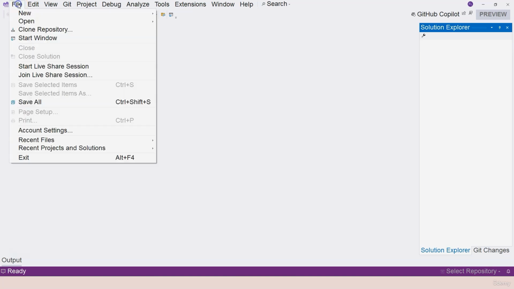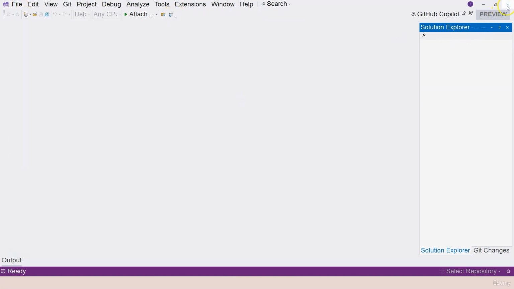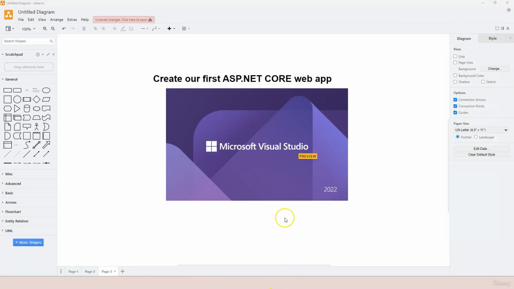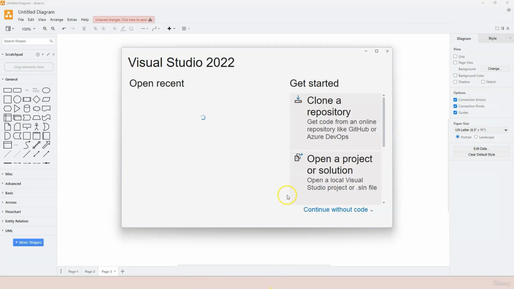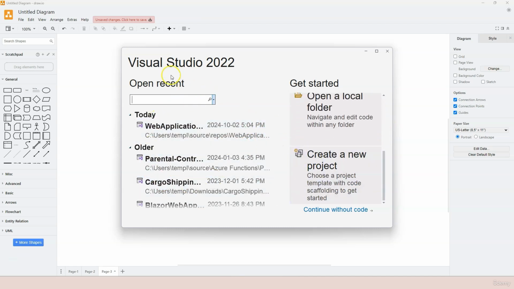Okay, so let's go to File and then go to New and then click on Project. When you first open up Visual Studio 2022, let's close this and try to open it up again. It will show a different interface that looks like this. If we scroll down here, don't worry about this most recent part. This is the list of applications that you created in the past. So just pay attention to the right-hand side.